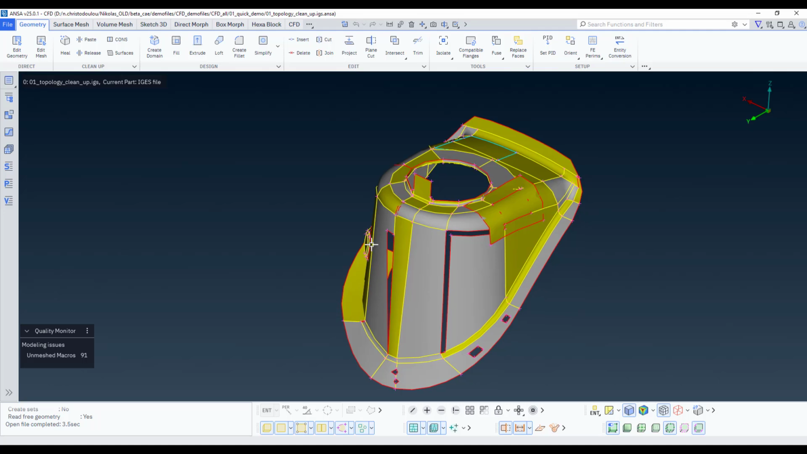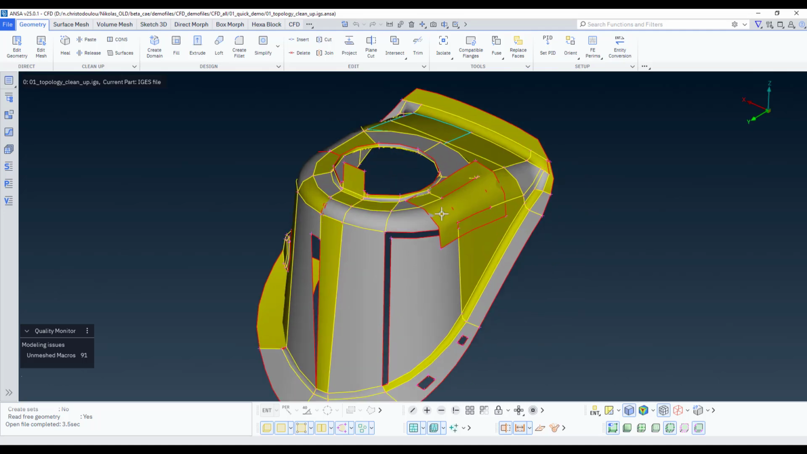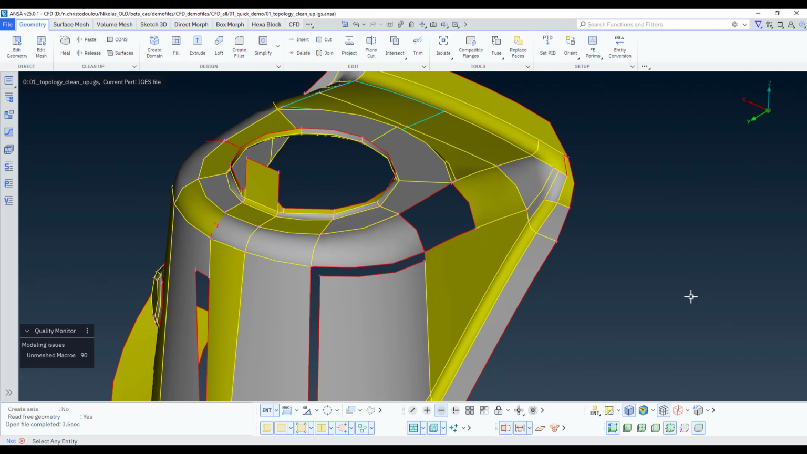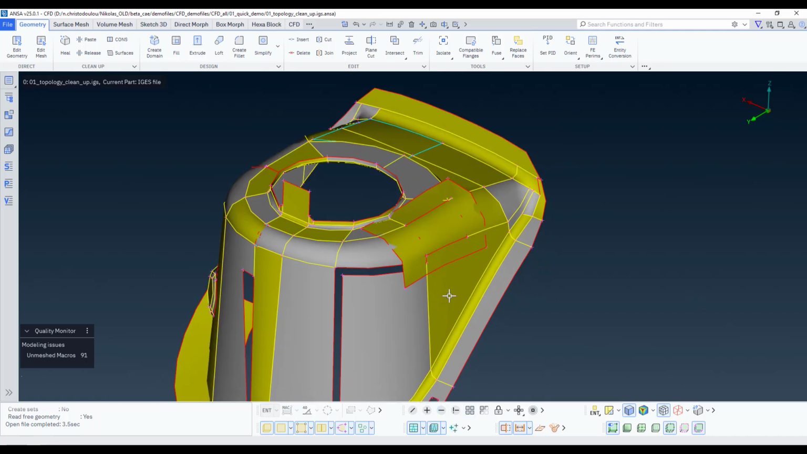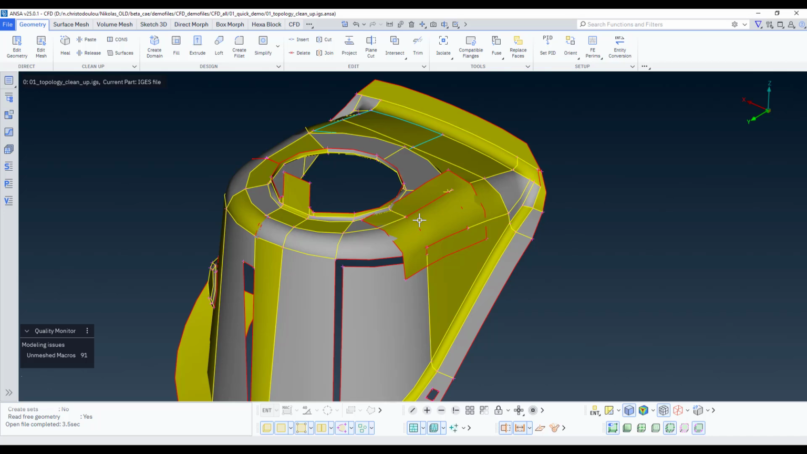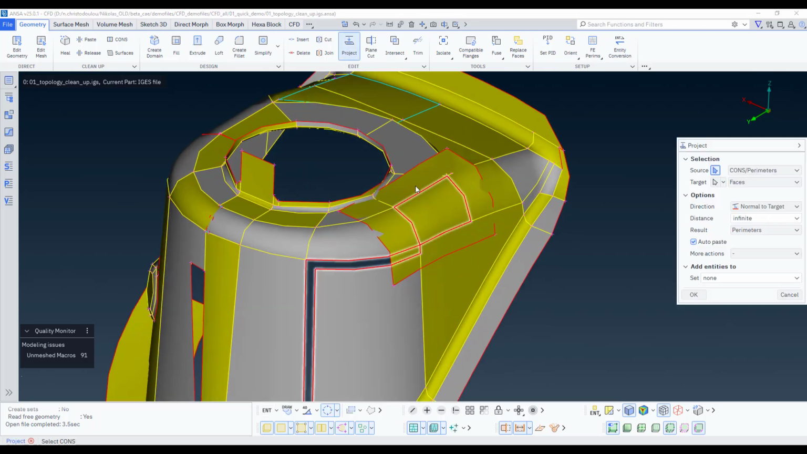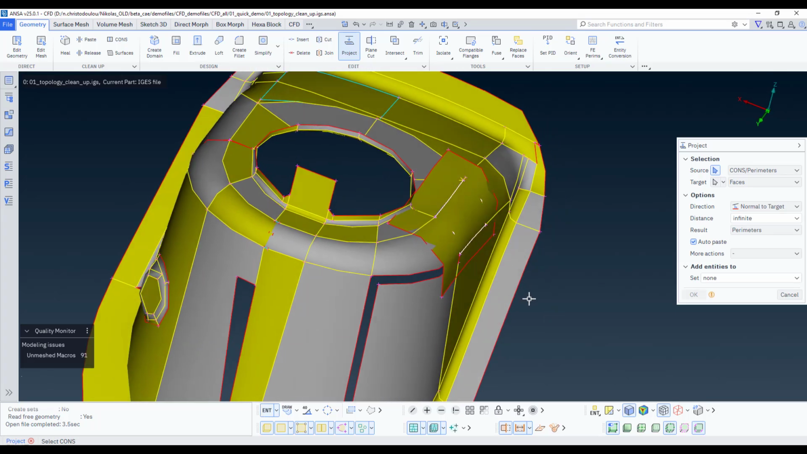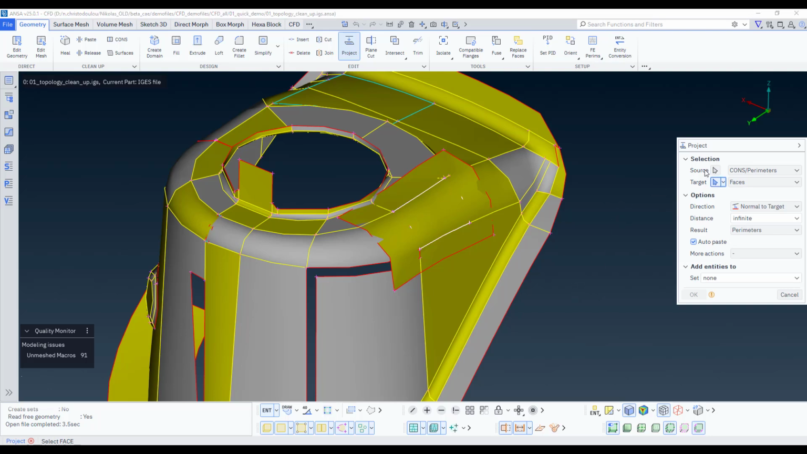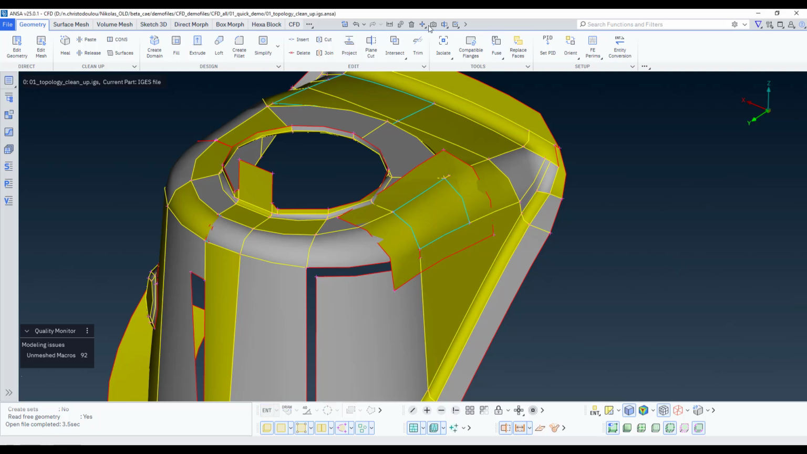Let's quickly move on to this classic demo. What I would like to show you here is how we can process this model using our tools, but that are grouped differently under this new ribbon style. So let me use the project with the entity selection to select the bounds of this hole, confirm with middle mouse. We see that target is activated. I select it, confirm, and I get the result. By default, I get a topological connection since autopaste is active.